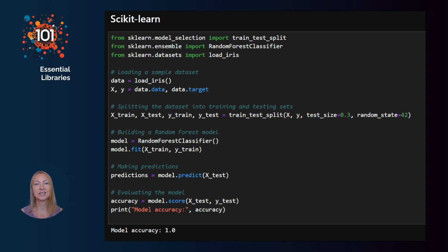Scikit-learn is a library that simplifies the process of building machine learning models. It provides an easy-to-use interface for various algorithms, whether you're working on classification, regression, or clustering tasks. In our example, we load the iris dataset, split it into training and testing sets, and use a random forest classifier to build a model. Scikit-learn makes this process fast and simple, allowing for efficient model evaluation. Let's break down each part of the code to understand it in more detail.